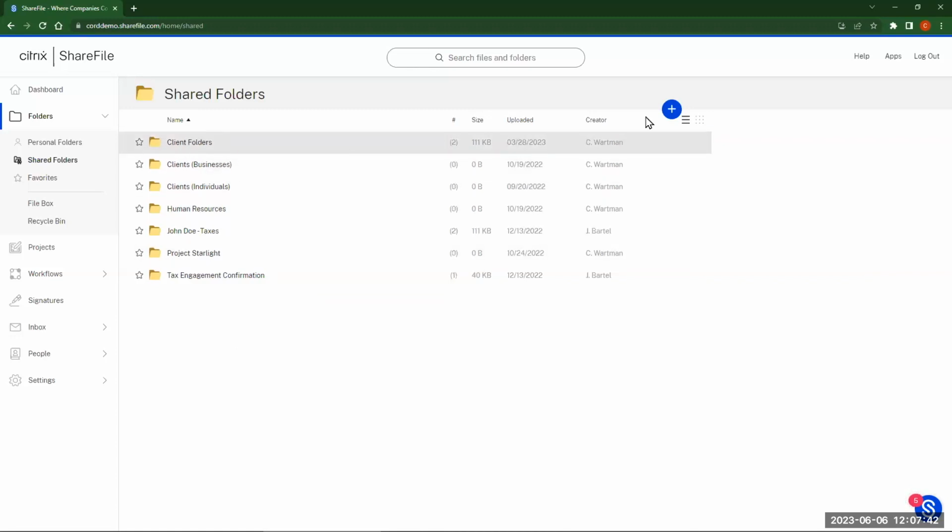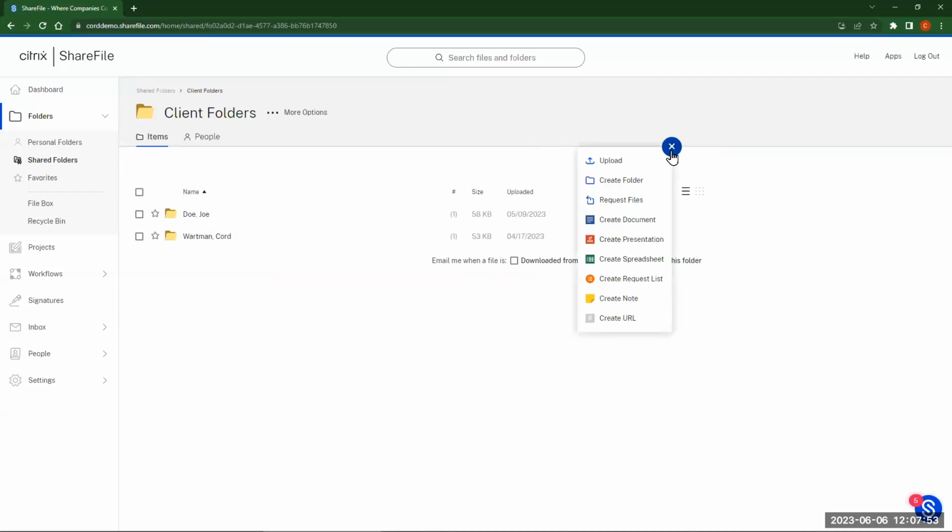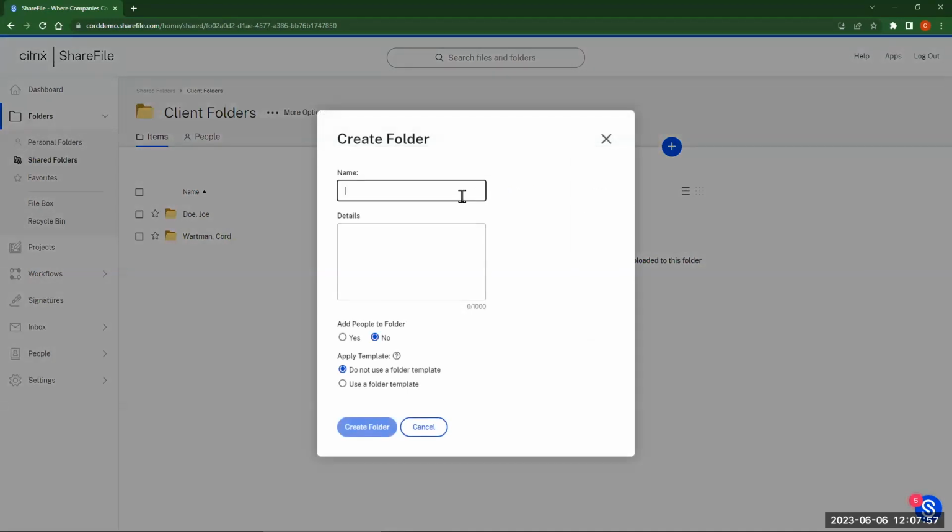So if we come in here, as you can see, I do have the permission here as I'm logged in as an admin, so I could create additional root folders, but we'll go into this clients folder here. And what I can do now is I just come over to the blue circle and click create folder. It's going to ask me for a name for this folder. So I can come in here and call this Greg demo.